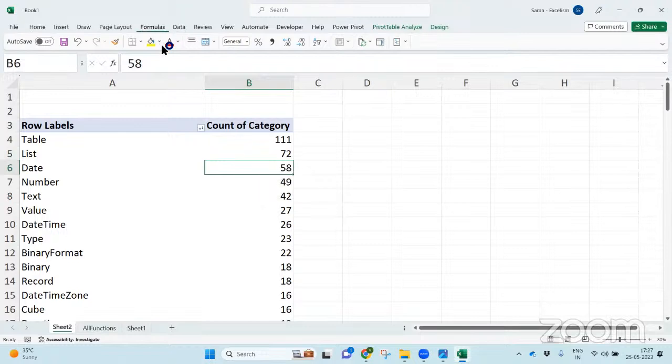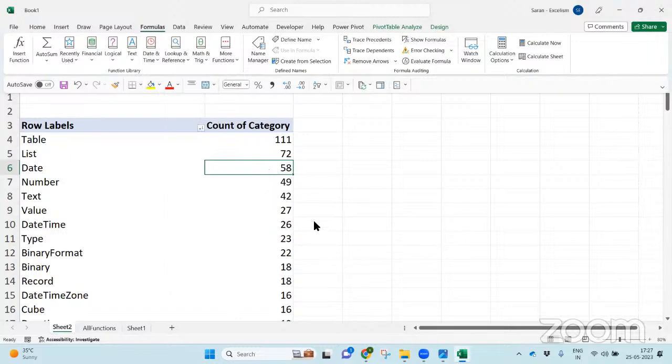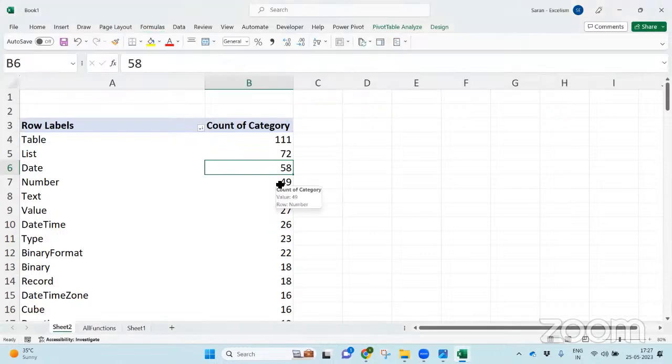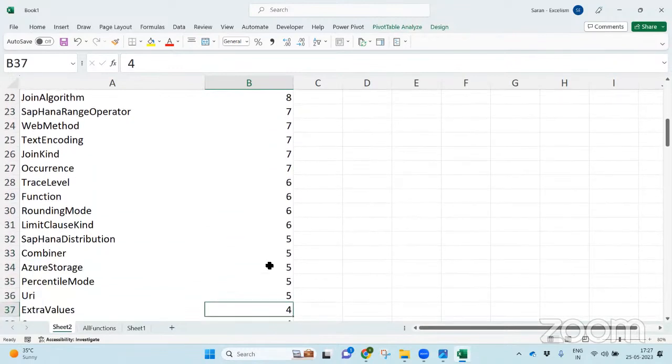Very surprising, in Microsoft Excel, date and time together, not even 20 functions. But here you have only date related 58, and time related also, there are many functions, I'm sure. Then number related 49, list related 42, value related 29, date and time together 26, type related 23, converting date to text or date to number or number to text, text to number and so on. These are all different types of functions: binary related, record related. See how many different types of functions you have, right?